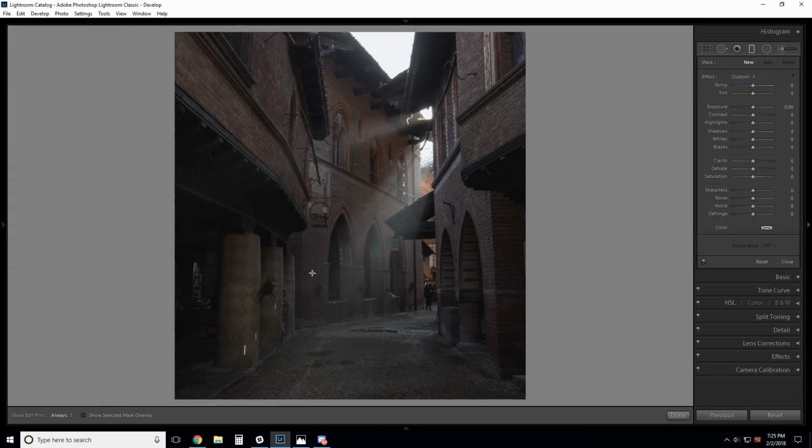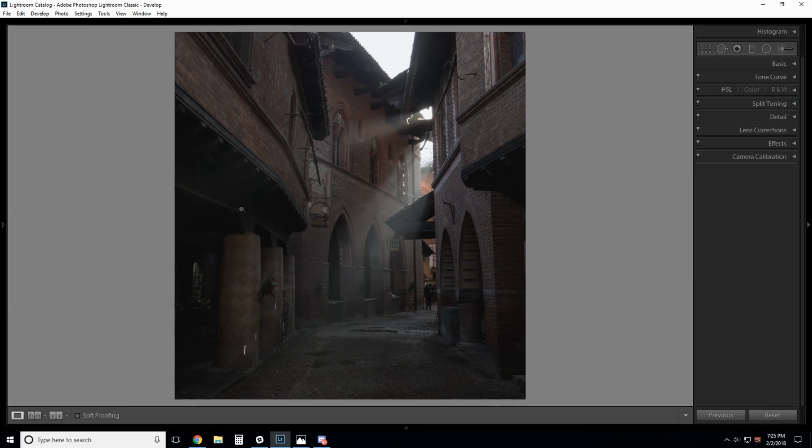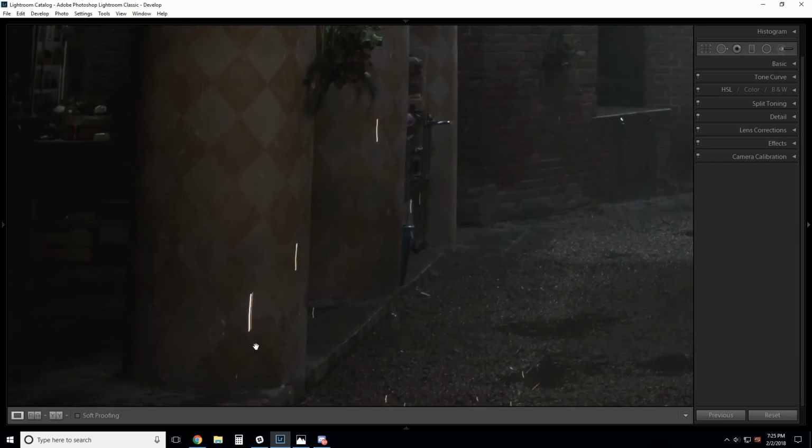Alright, let's go to the gradient filter, and we're going to darken the street and these poles, essentially. Just give the street level a little bit more of a darkened look. So let's do that. All we're going to do is decrease exposure and raise dehaze some. That was that.